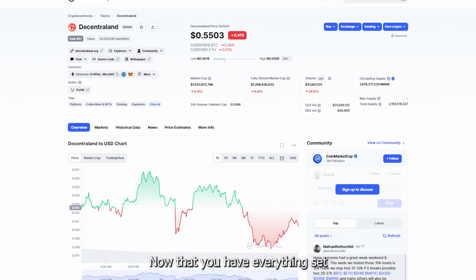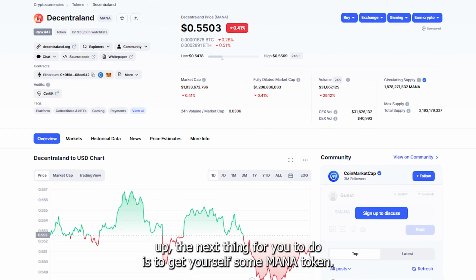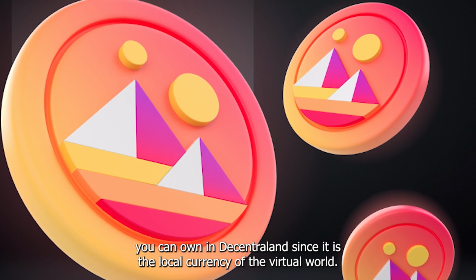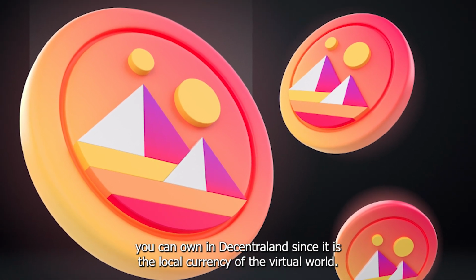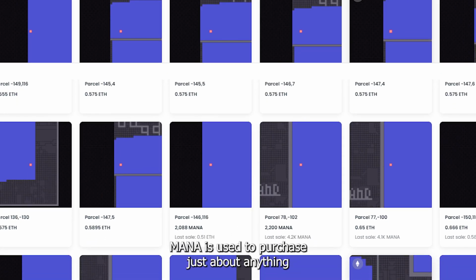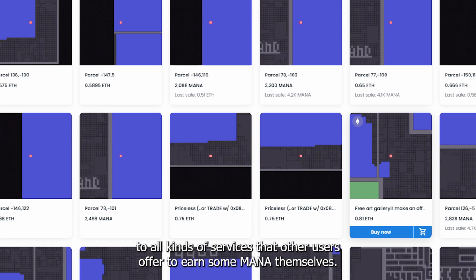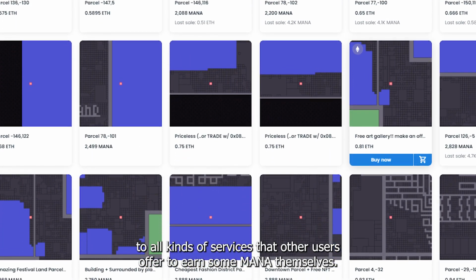Now that you have everything set up, the next thing for you to do is to get yourself some mana tokens. This is the single most important thing you can own in Decentraland because it is the local currency of the virtual world. Mana is used to purchase just about anything from different products to all kinds of services that users offer to earn more mana themselves.